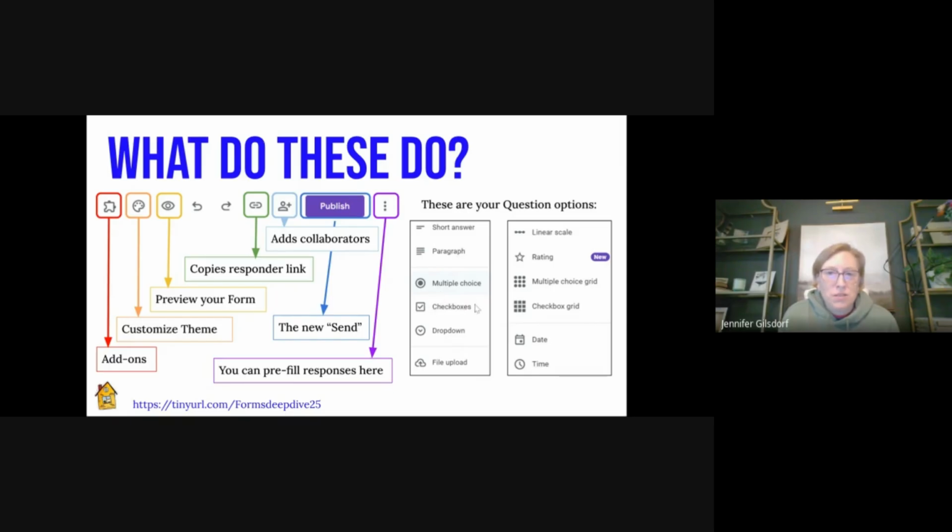Checkboxes, where more than one answer can be selected. You can also have a drop-down menu. I've used that for periods before so that the kids don't have to try and think, oh, what period? You can upload files to it. You can do a linear scale, like ranking things linearly, but it's based on opinion. You can't put things in order.